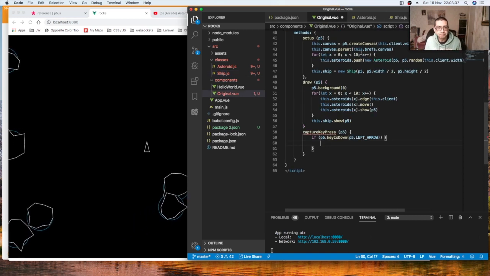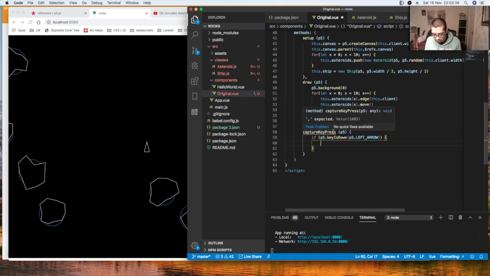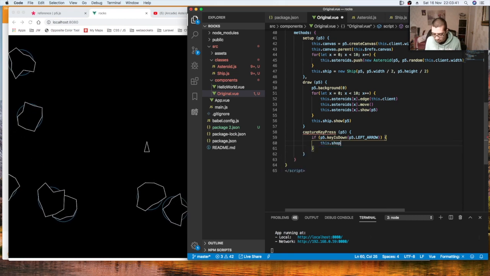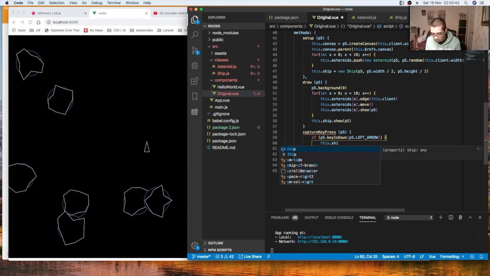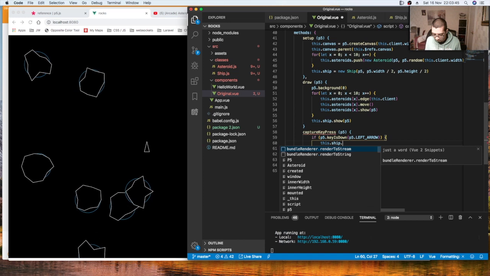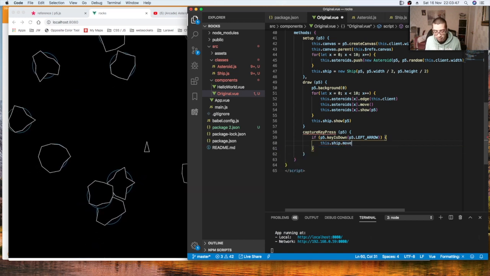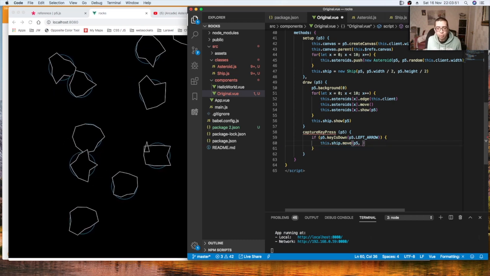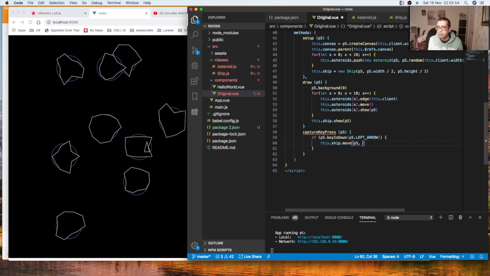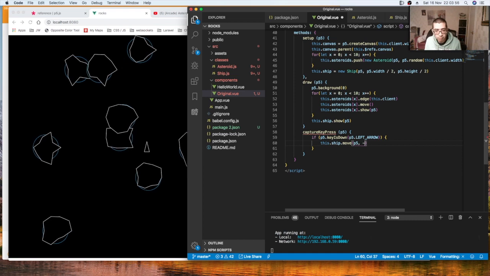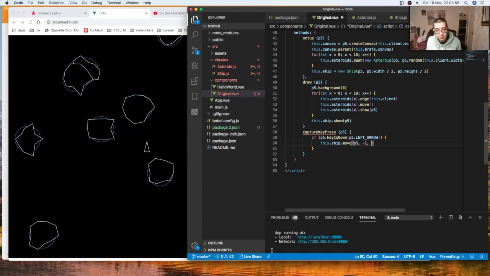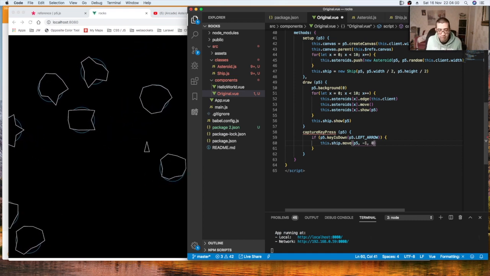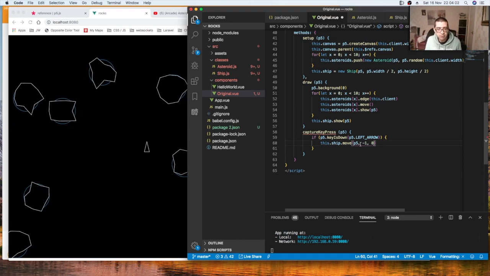So let's try that. We need to go this dot ship dot move. Remember we did P5, and then how much we want to move it to the left. So let's just do -1 for now, and then the y position for the left arrow doesn't change, so we'll just leave that at 0, and we don't want to affect the y position.